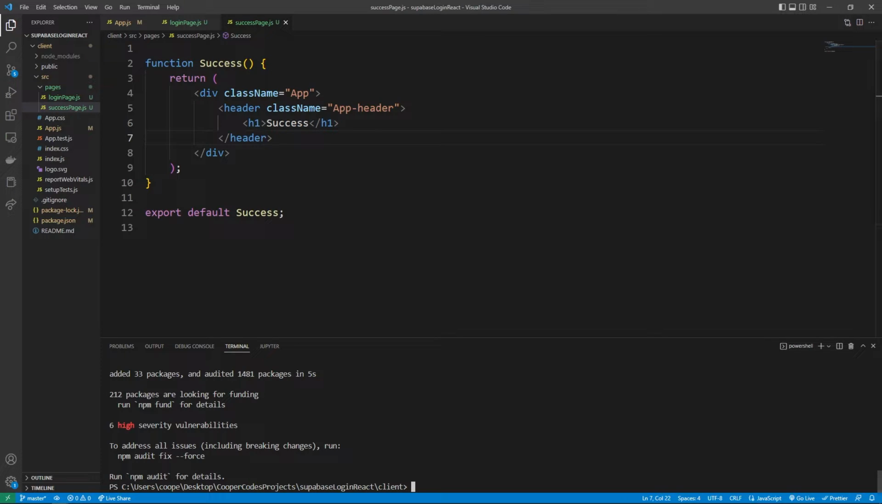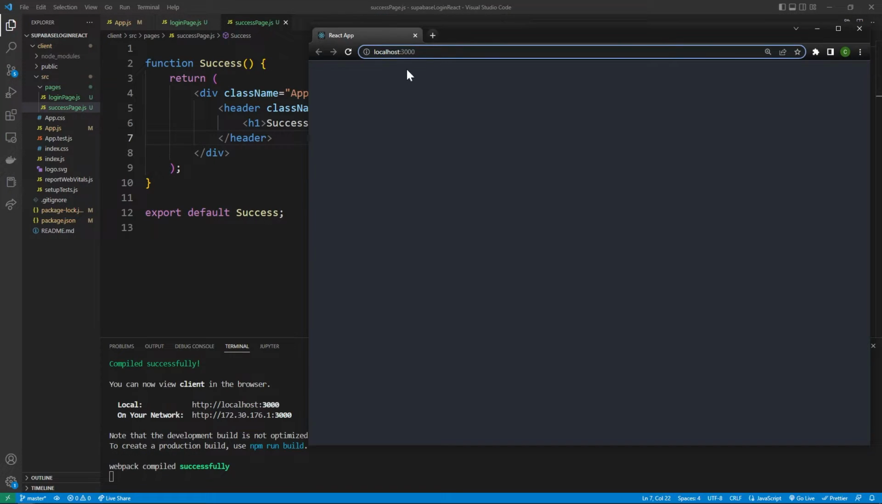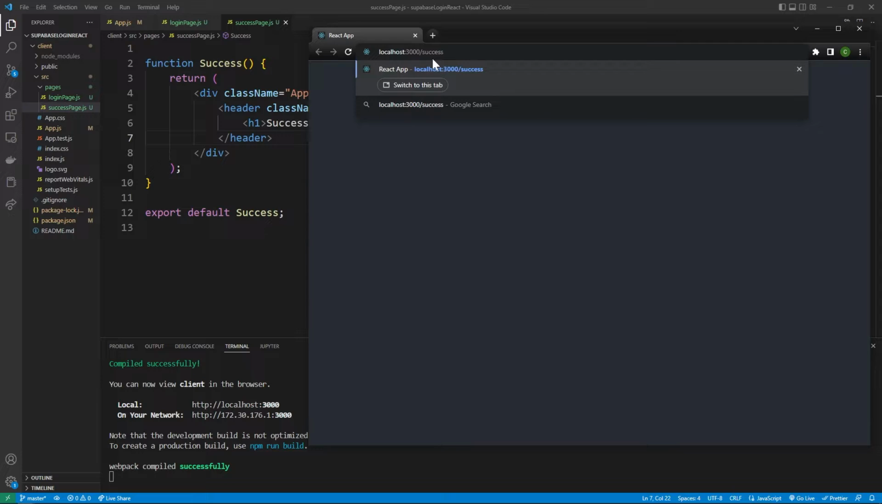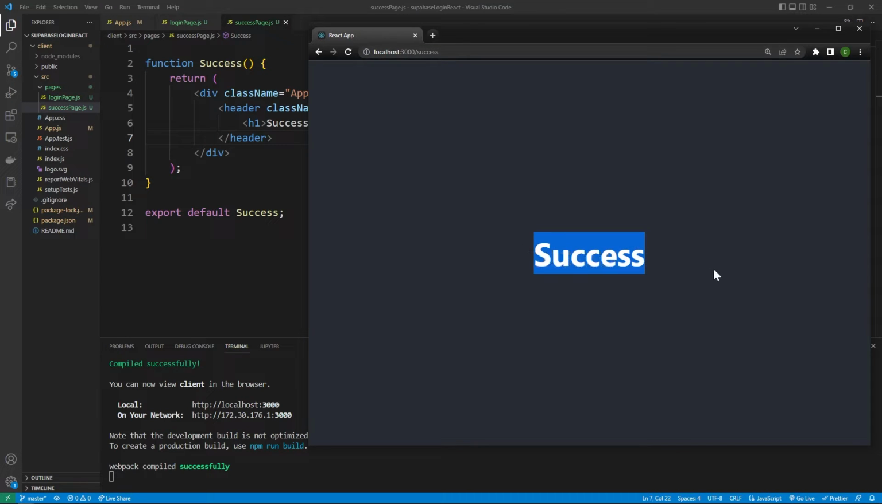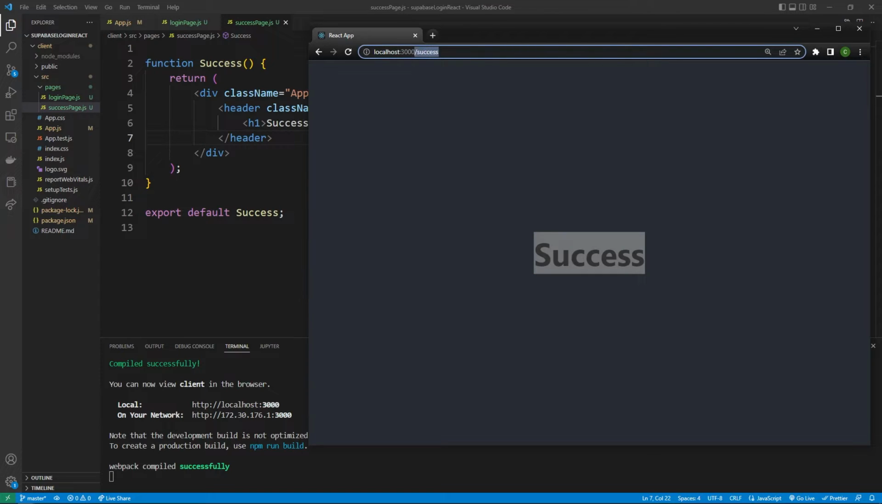So let's start our application and see if that routing is working. All right, so we have our localhost 3000 here, which is showing nothing, which is a good sign. It means that we're probably being routed to login. And if we go to /success, we're going to see a success here, which is great. That means we're being routed to 2 different components based off the URL, which is great news.